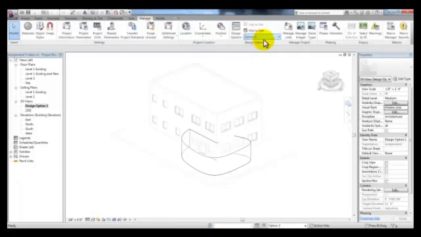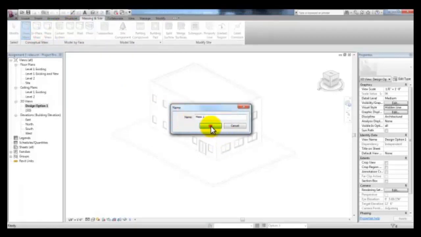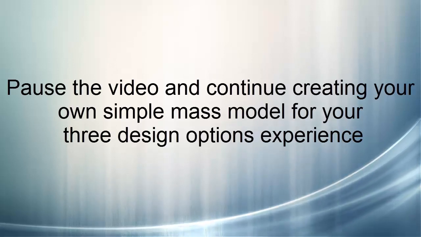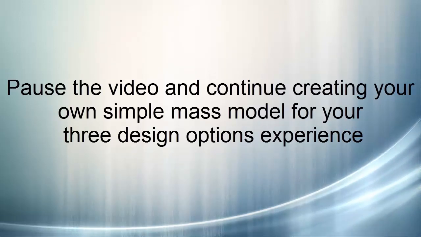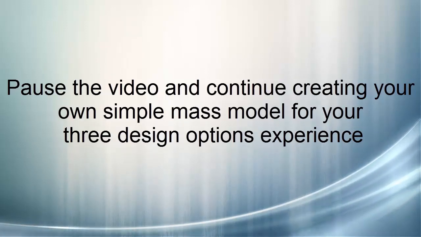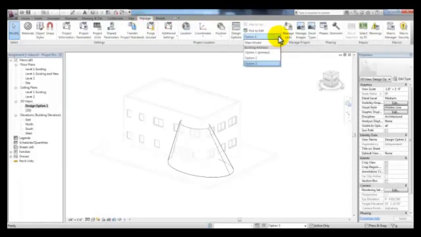In the Manage tab, I'll go back to Design Option 3 and create my third design option for my new entrance. In the Massing and Site tab, I'll pick In-Place Mass and create Mass 3. When finished with your own design, pick Finish Mass. You can go back to the Manage tab and check all three of your options.